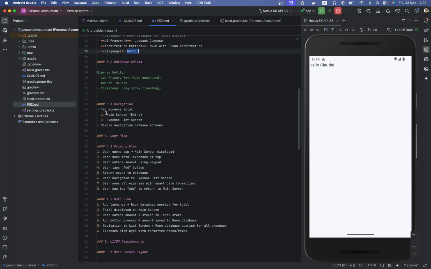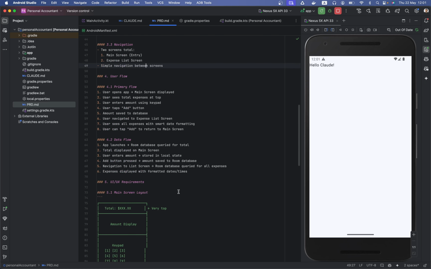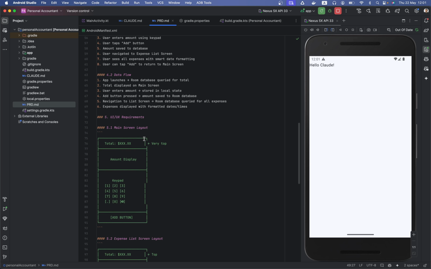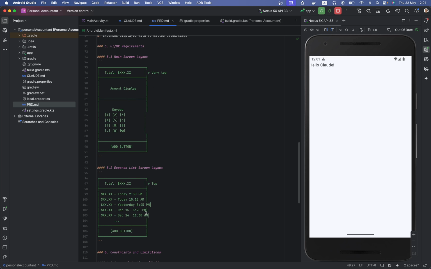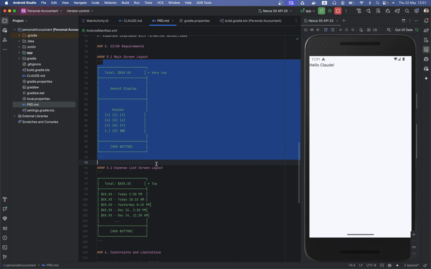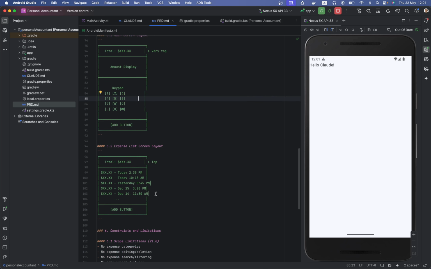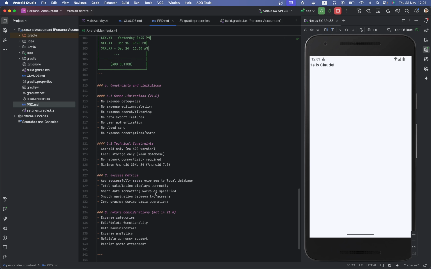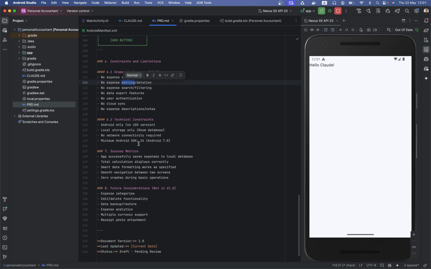Navigation, main screen, expenses screen. Okay, I want to add some stuff here to be sure we are going in a good direction. Okay, looks good. You see, it understood my design and created some layout with it, that is insane. Yeah, exactly, this is what I want. No category, no editing, no nothing. Android only, local storage only, no network connection required.